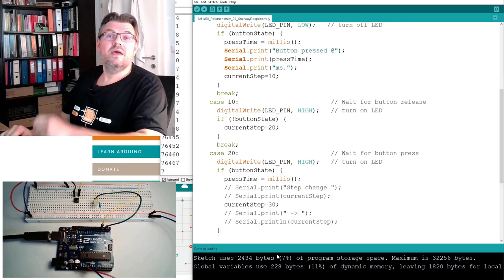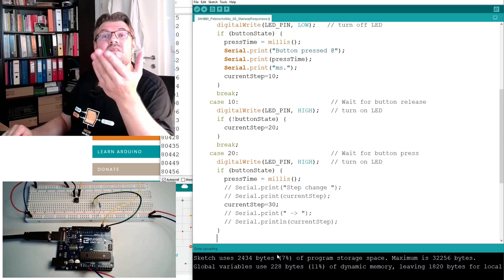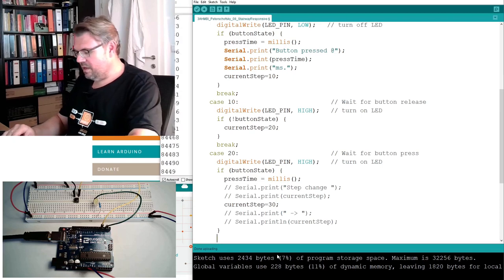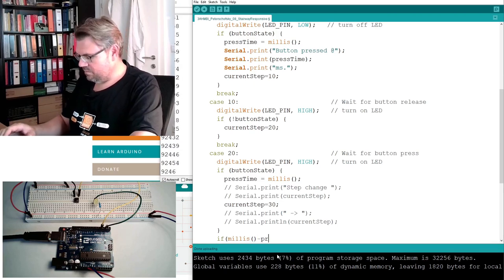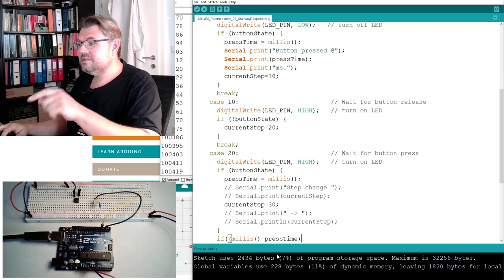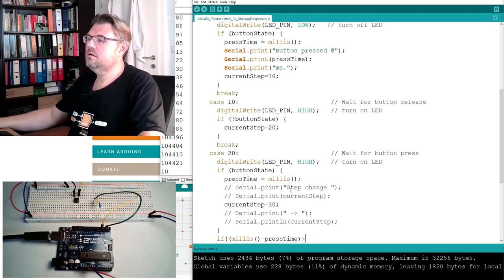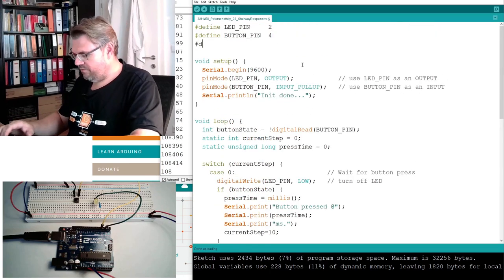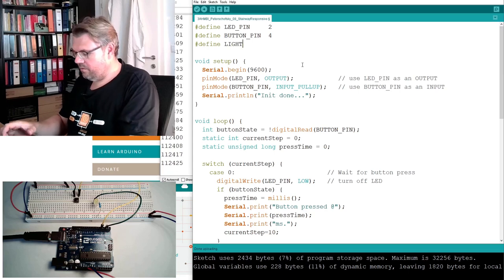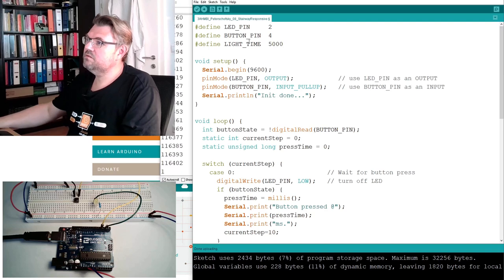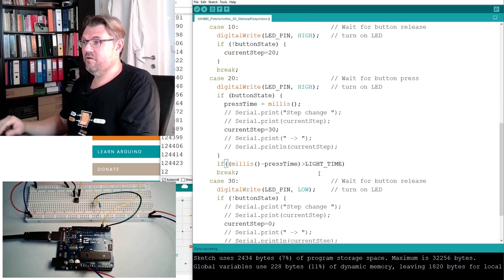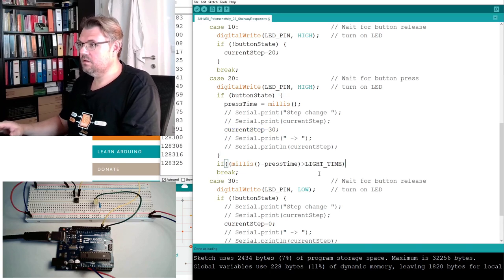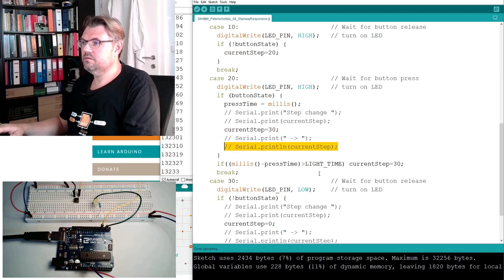We will only change the step if this last press time is that long in the past. So if the current millis minus press time, which was the millis in the past, is bigger than, well, I will again define here a new value. I will call it light time. Again, make this 5000 for testing. If this is longer than this 5000, then the current step is the next one. Okay. Current step is 30. This here.